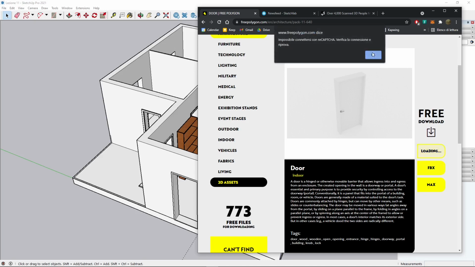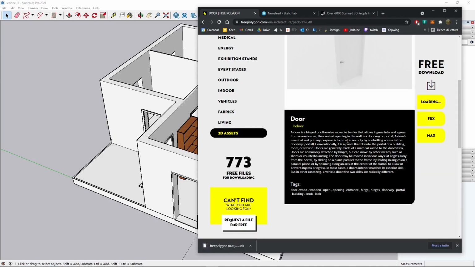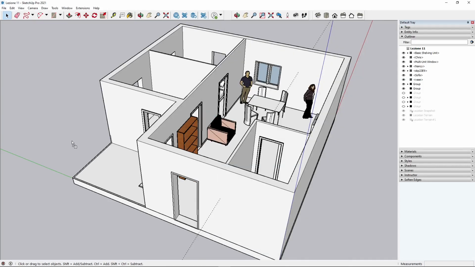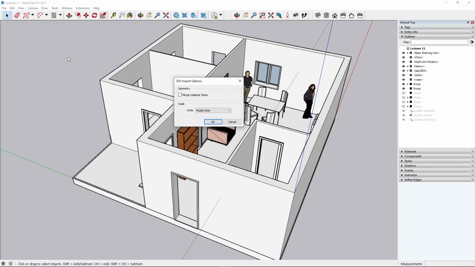And so I will download the 3ds. And okay, now I downloaded it. Now once it's finished, I can just click and drag this directly from the web page into the model, or you can go in the downloads folder, or you can use the file import option.